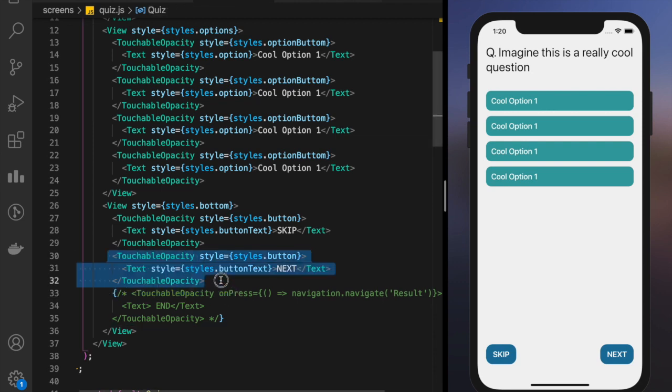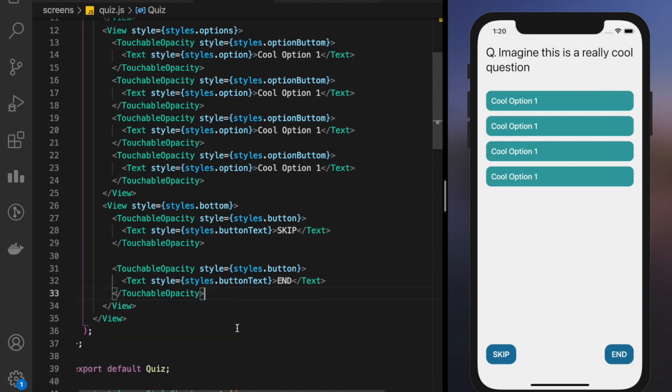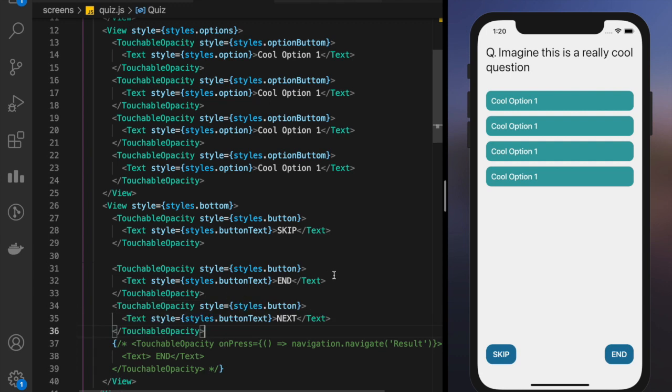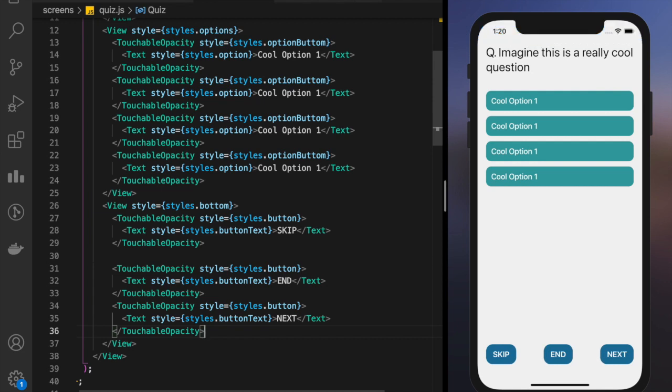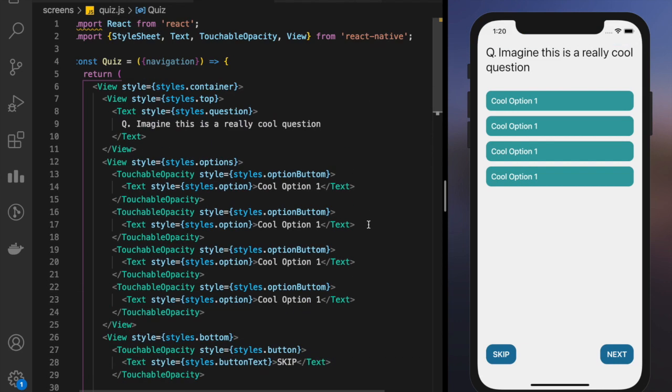I'll just replicate this, call it as end, remove this. Okay, I don't know what I did. Command Z, okay, and next. Okay, so there are 3 buttons. I don't need my end button here, so I'll comment it out. So this is optional button, right? Whether it's the last question or not, I'll write the function for that right now.